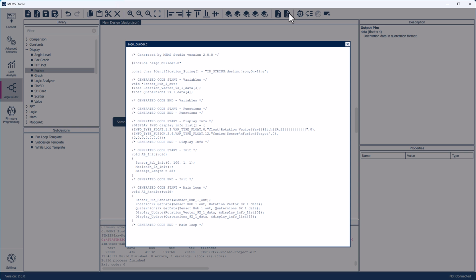At the top, we see the data variables used. We have the sensor hub output data, followed by a rotation vector array comprised of 3 floats and a quaternions data array comprised of 4 floats. This matches those blocks' descriptions we saw earlier.